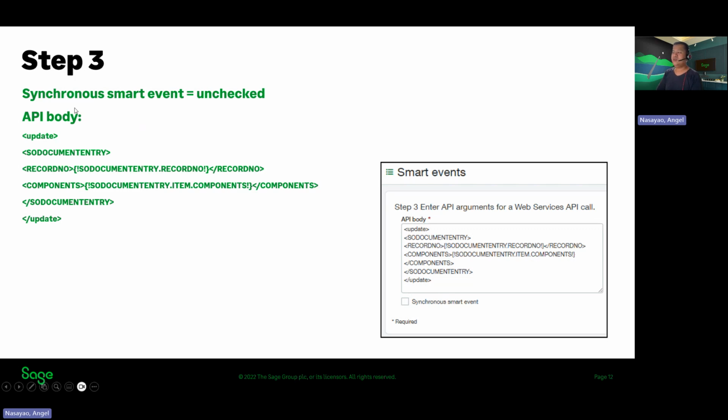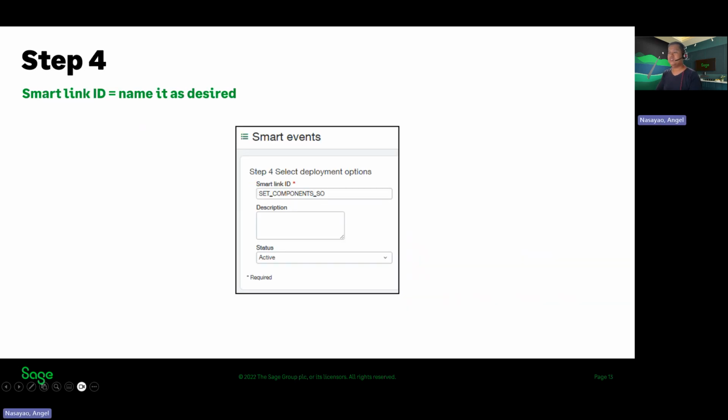And this is the API body that you can make use of. Essentially, the components field, which is the custom field on the order entry transaction detail called components, is filled out from the value of the same custom field name on the item. And you can name it as desired, whatever your smart link ID will be.